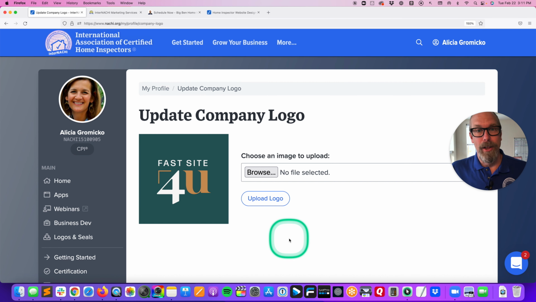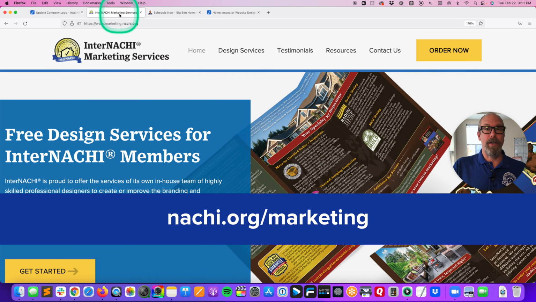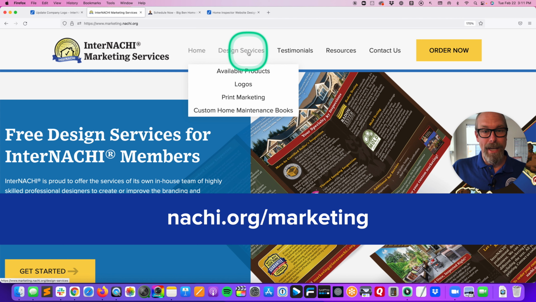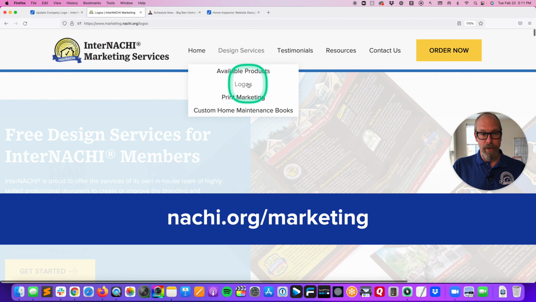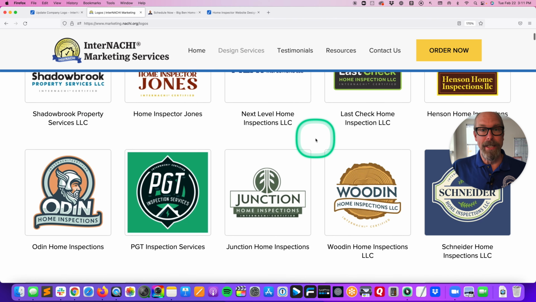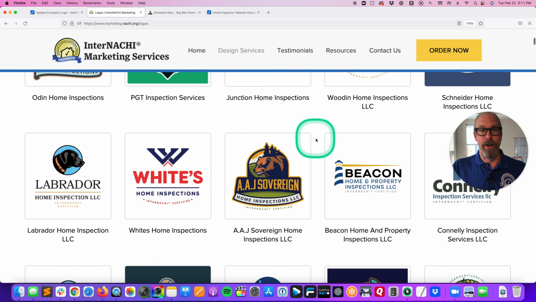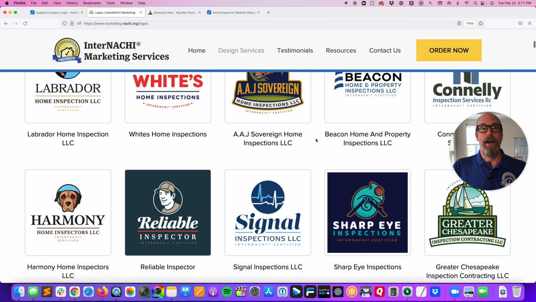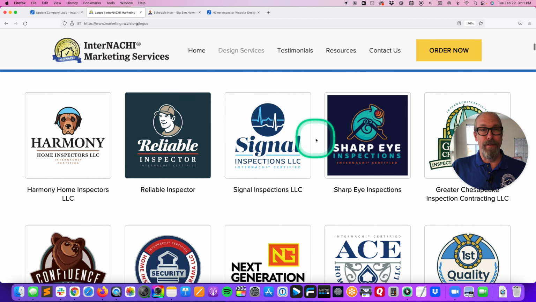Now, where do you get a logo? You go to nachi.org/marketing, and the marketing team will design a new logo for you. Click Design Services and look at the Logos link, and these are logos that the InterNACHI membership marketing team has designed for InterNACHI certified professional inspectors. And all the design work is free.